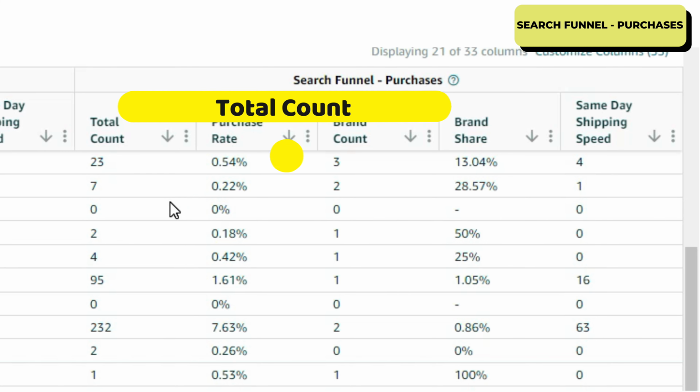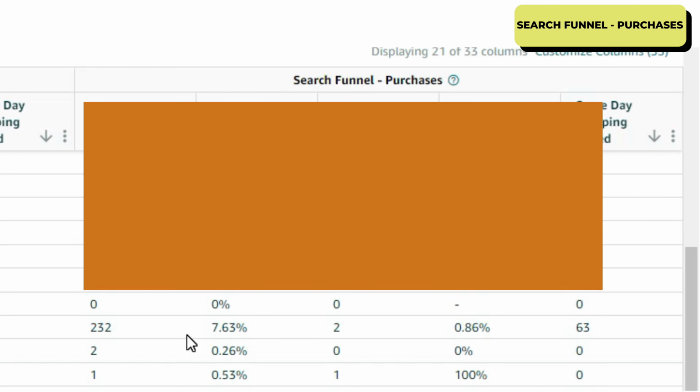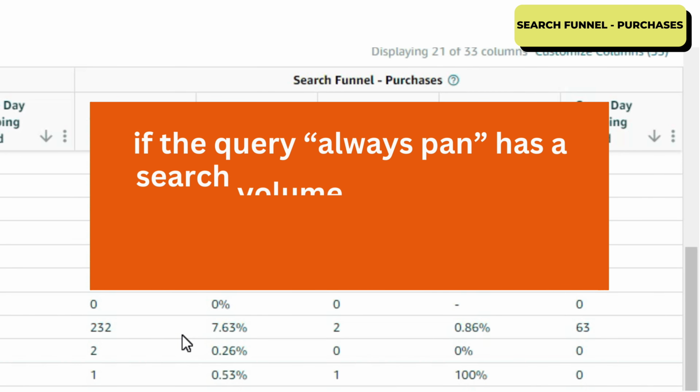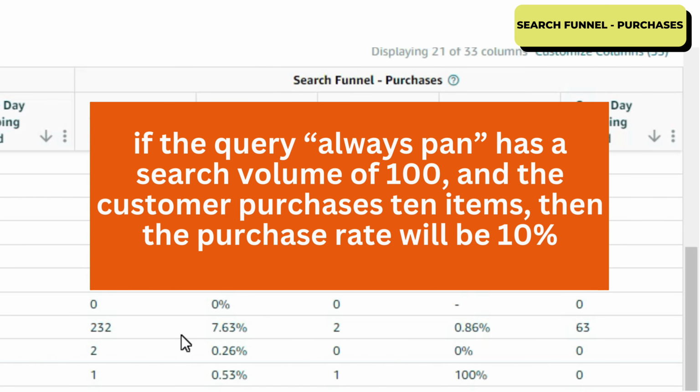Along with this, you can also get a purchase rate metric which shows the percentage rate of the total number of purchases to the search query volume count. For example, if the query all-in-one pen has a search volume of 100 and the customer purchases 10 times, then the purchase rate will be 10%. Hope you all now get a proper idea of what data each of these metrics provide.